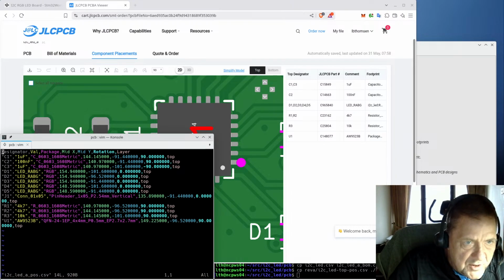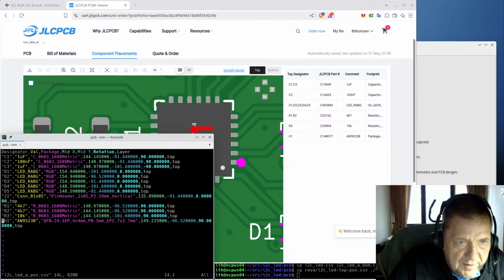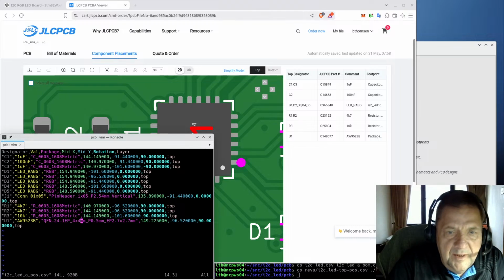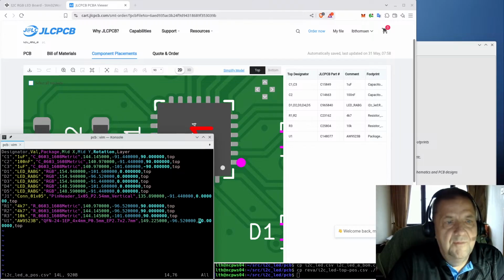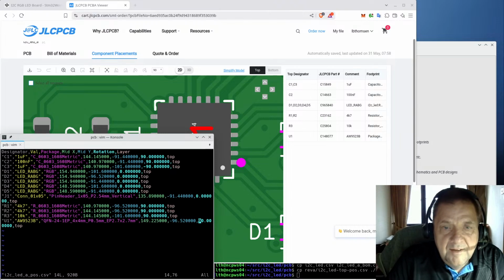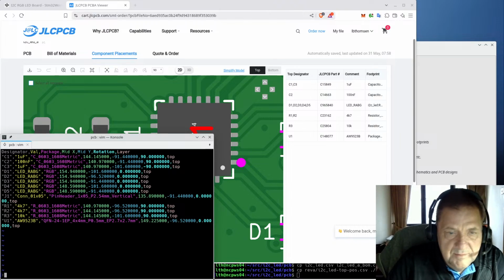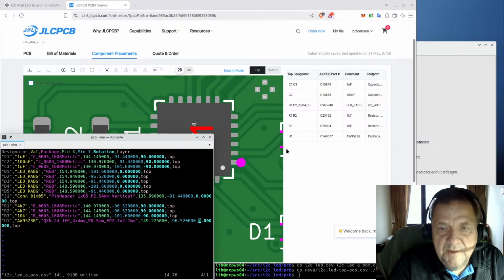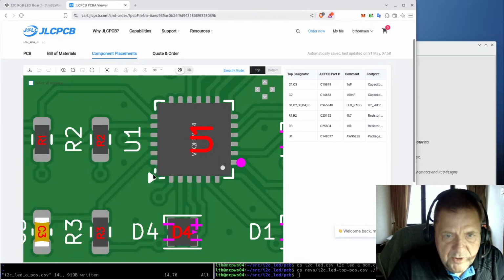So we go into our POS file here, we find the line with the U1, and you can see at the end here, it actually rotated it 90 degrees for some reason. That's KiCAD. But if we move that, that one should actually be correct. So just 0 degrees rotation on that one, it should be down here.